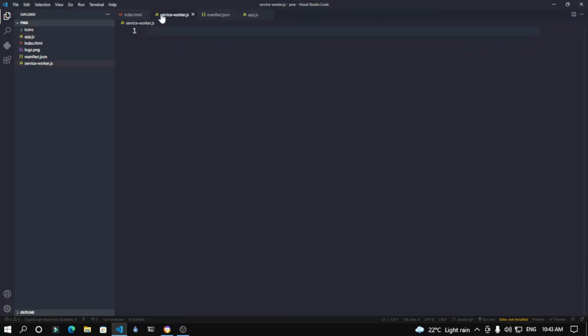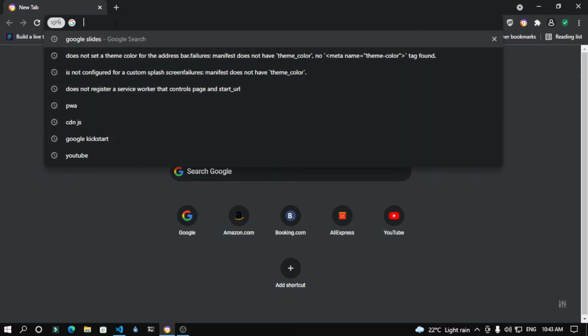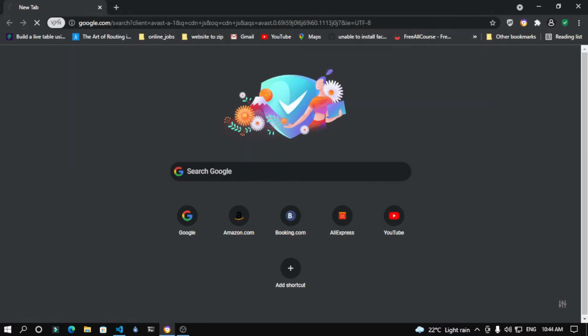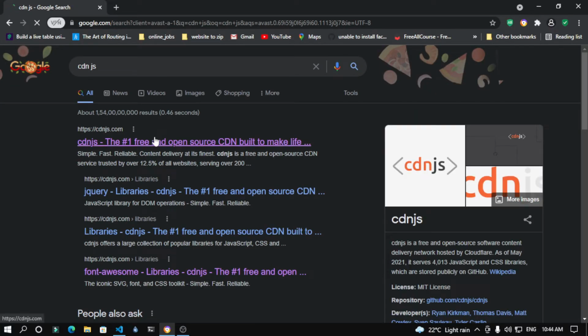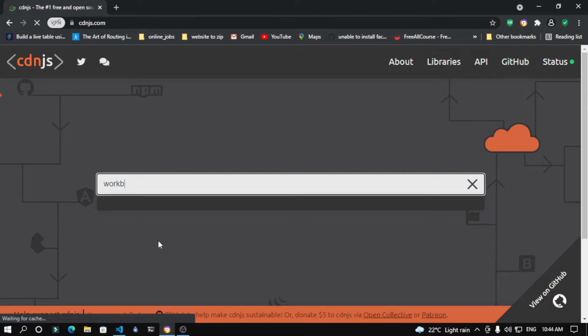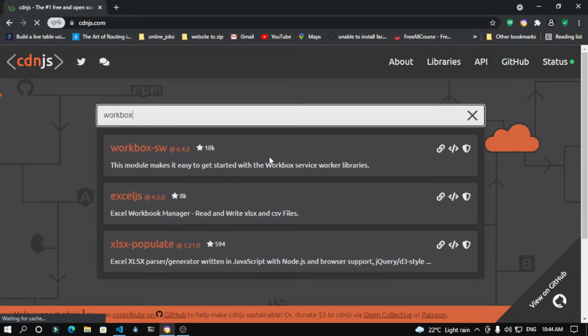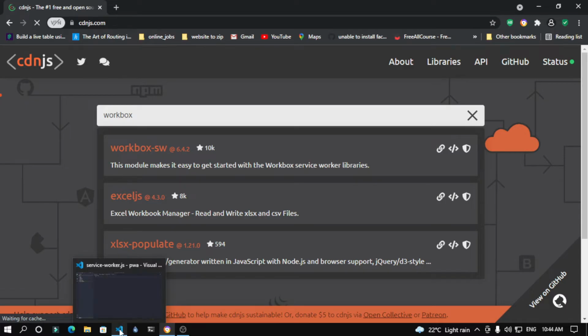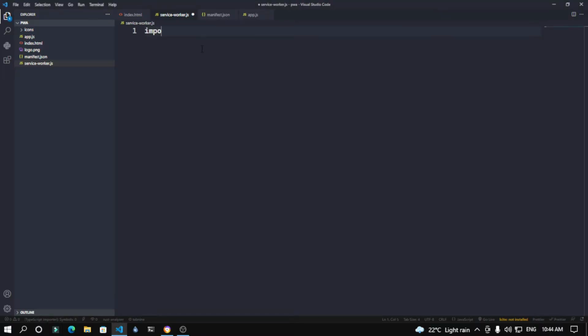Okay, and now let's start editing our service worker. So for that we need to go to our workbox. We need to go over here and type cdnjs, and over here we need to open this website, and over here we will give workbox. Okay, so just copy this URL and give importScripts and paste it.